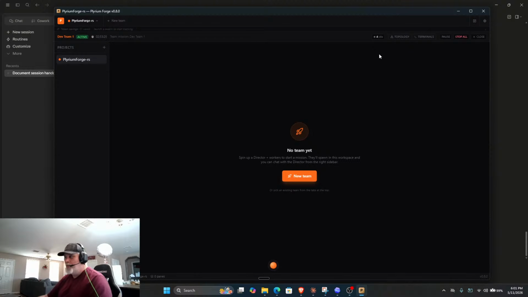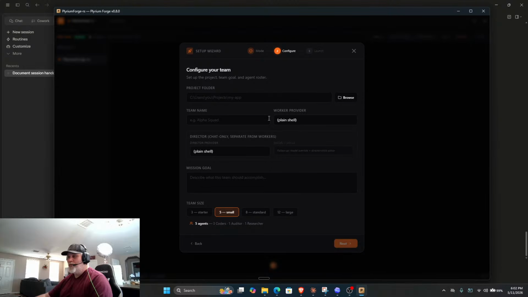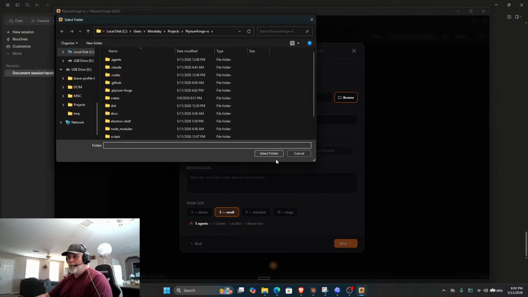When you first open up the app for the first time, this is what it's supposed to look like. There's probably going to be a welcome menu or an interface before this, and it'll land you here. And then you can create a team. You go solo or team, which it does say storm. It's not really a storm in that way, but you could manage your projects a little bit easier.